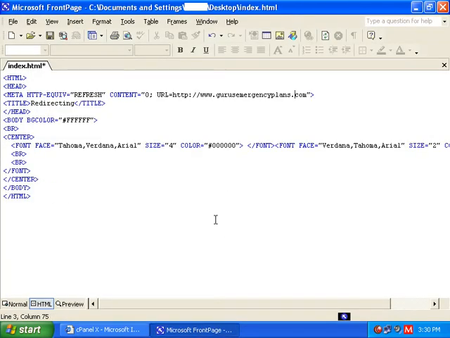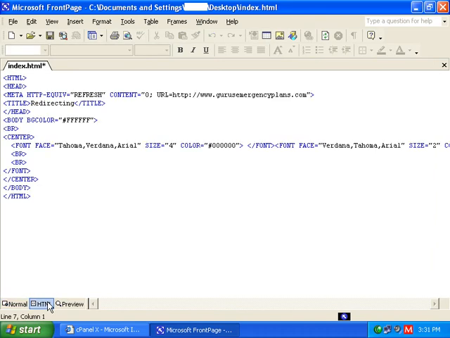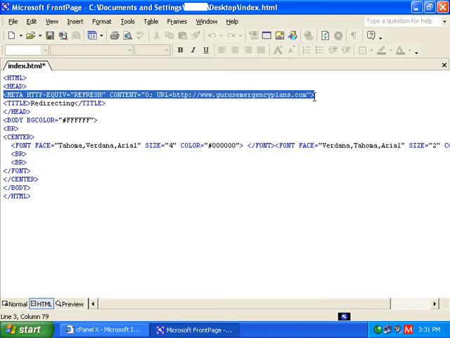Second method: let's say your web host doesn't have the feature, so what to do? It's very simple. You can just create a blank page. Open a blank page, go to the HTML code, and include this meta tag, the one that I highlight here. I'll give some time so that you can remember the code.